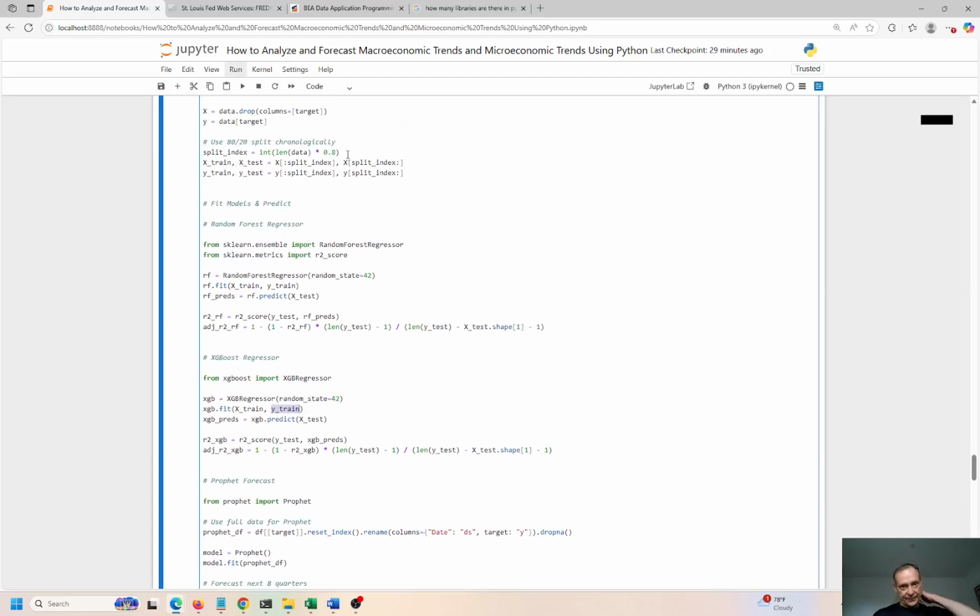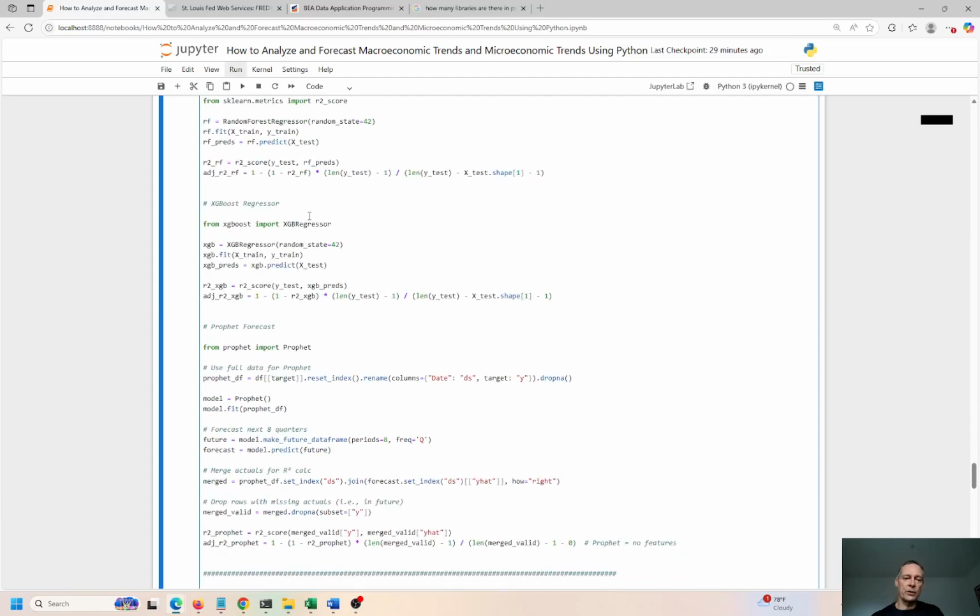So I'm splitting it with 80% training base. So 80% of the data is used for training. 20% is the holdout. That is used for testing. So that's my second time series model.